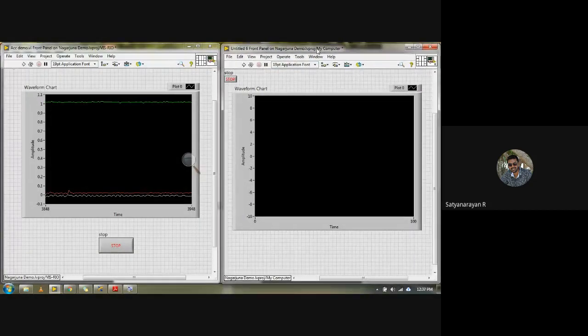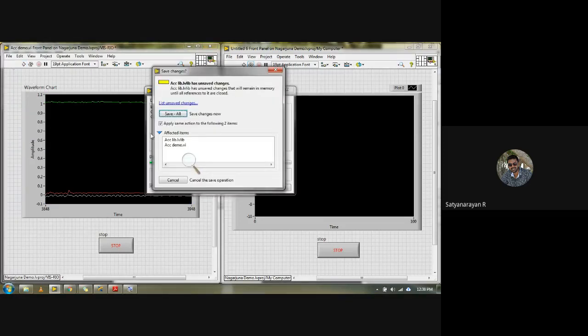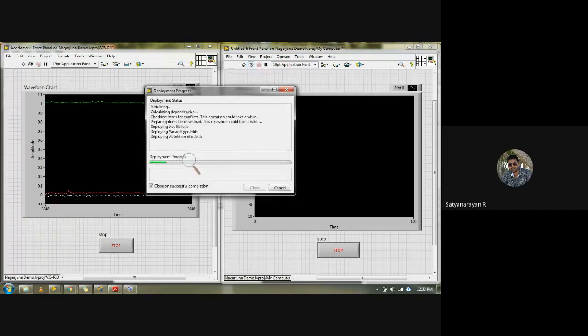Now you can see you are having two different front panels with two different VIs. The left hand side, whatever you are seeing, is under MyRio, and the right hand side is under my computer. First, what you have to do is run the MyRio, because you have to acquire the values from the MyRio, means from the accelerometer. So first make sure that you run your RT first. I'll click on run. It is asking me to save, so I'll click on save all.